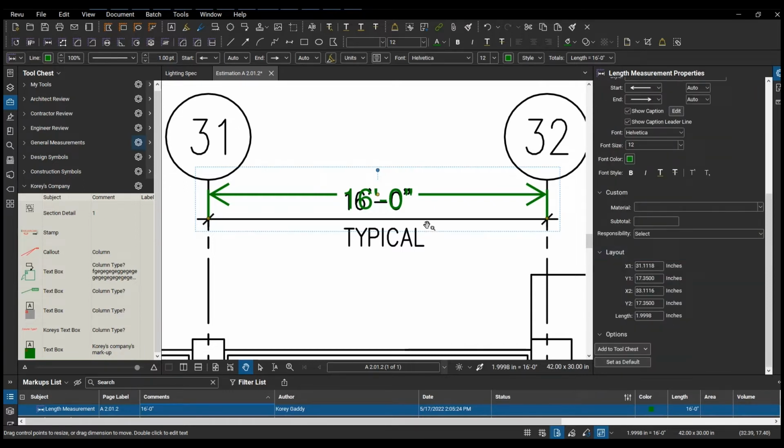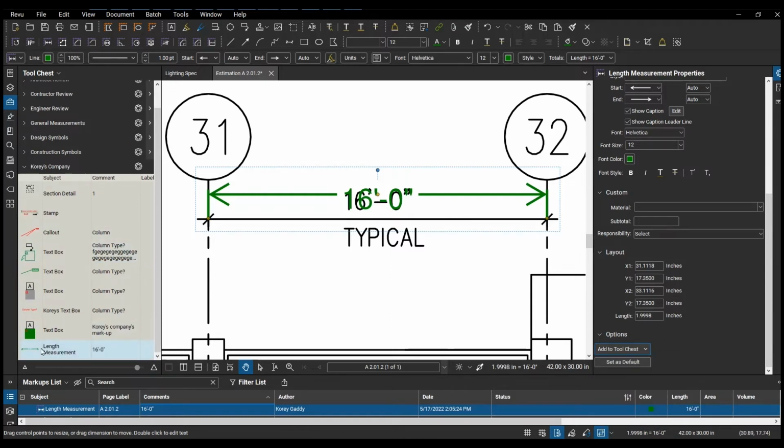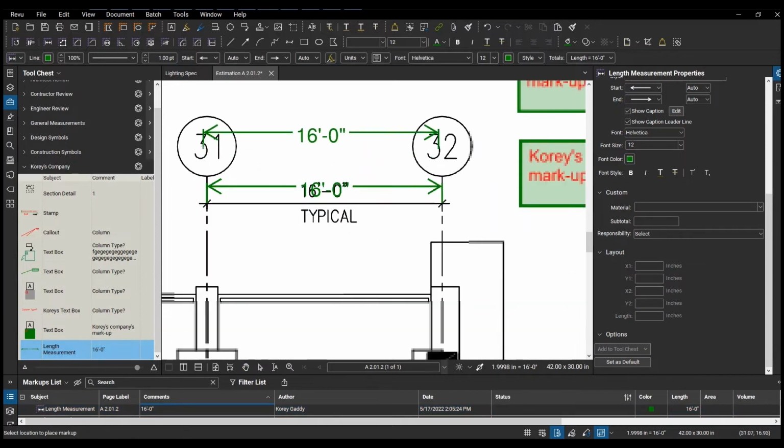Once I get it customized the way I like it, I can add that tool to my tool chest as well. So it'll be Corey's company. And then I'll have that measurement available in my tool chest. So I could use it once again in a literal sense by clicking on the icon here and bringing it over.